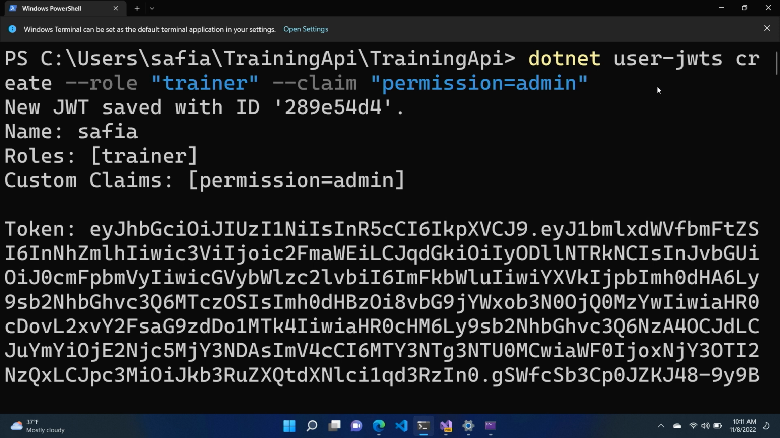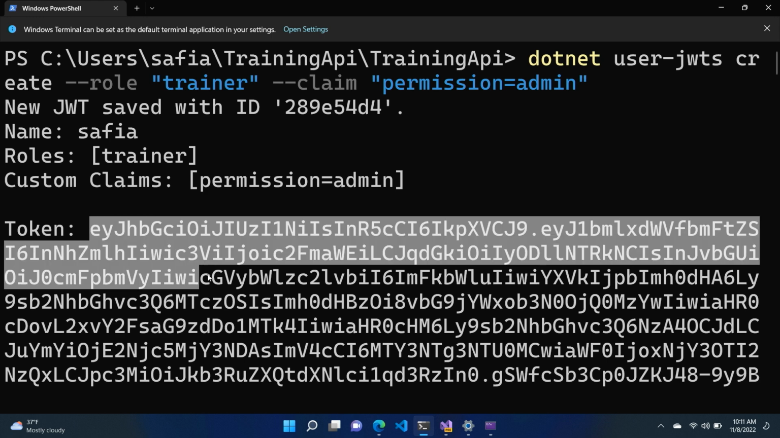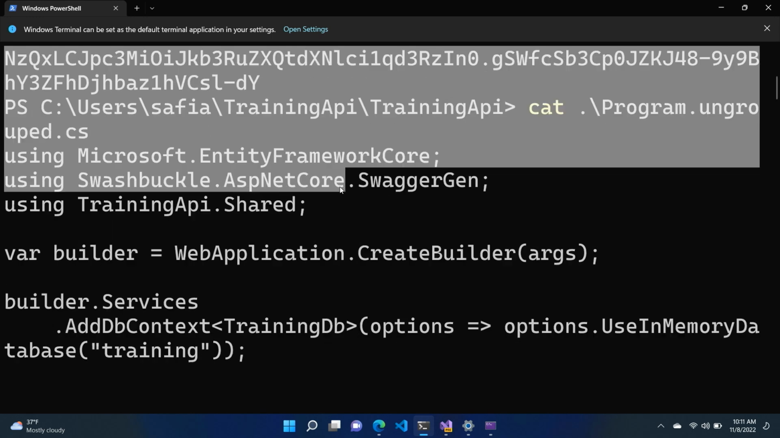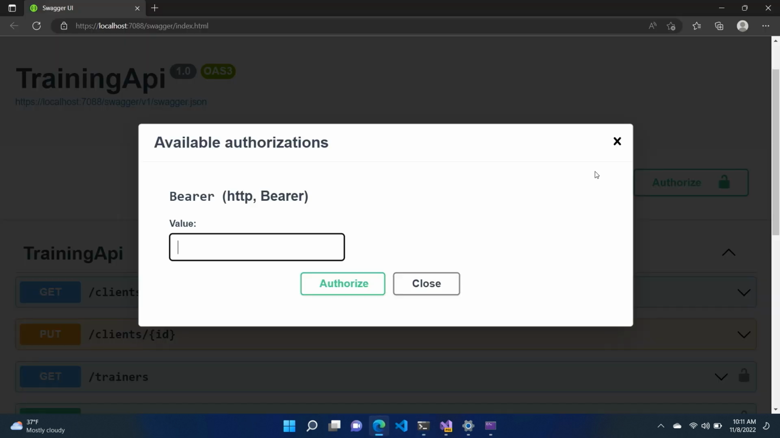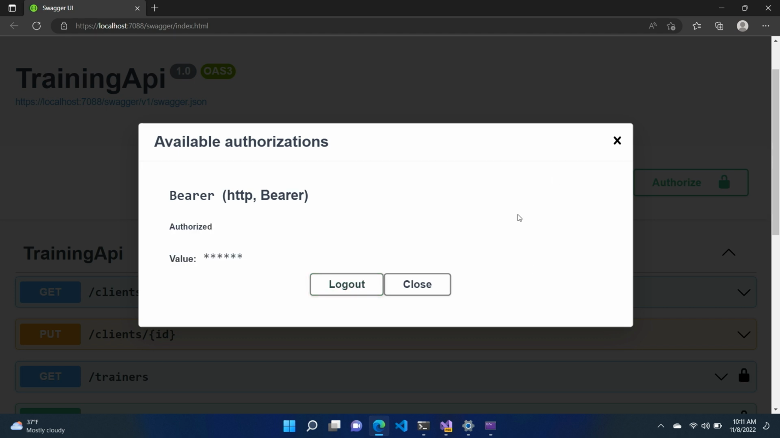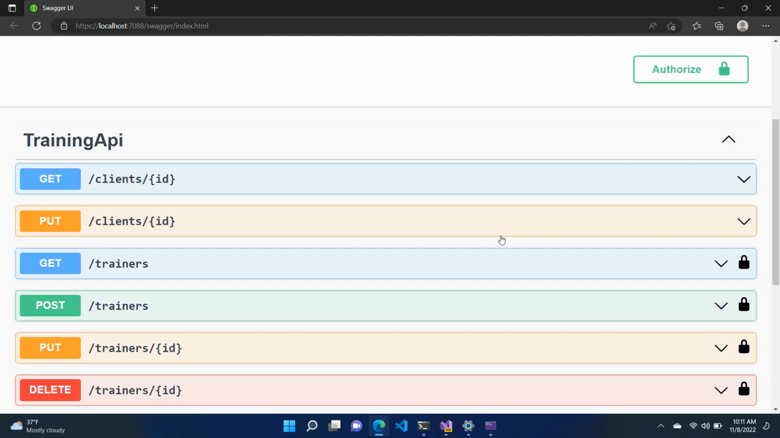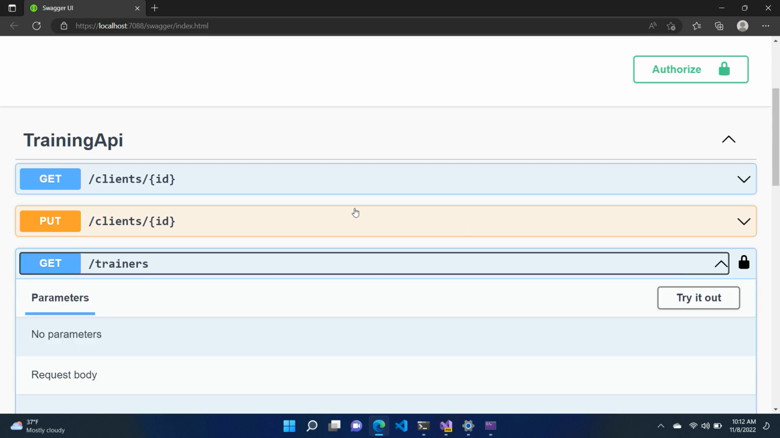So what I've done here is I've generated a token that matches the policy that is expected by my application. My policy, as a reminder, expects us to have a role trainer and a claim that says we have admin permissions on the application. And I get a token that's generated with this particular information. Now here we go. I can copy the token over into my Swagger UI and be able to test some of the endpoints in my application that require authorization, such as the getTrainers endpoint.